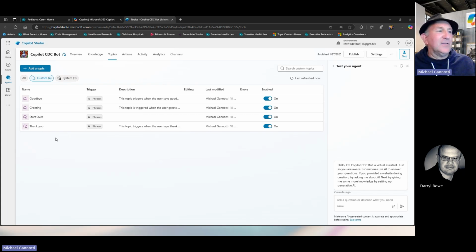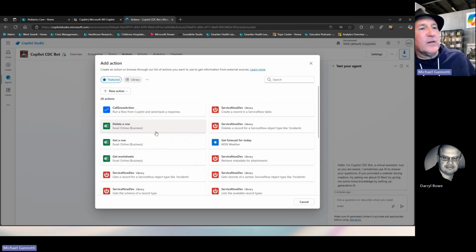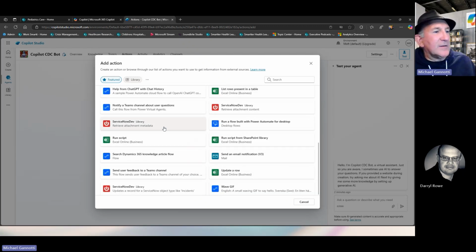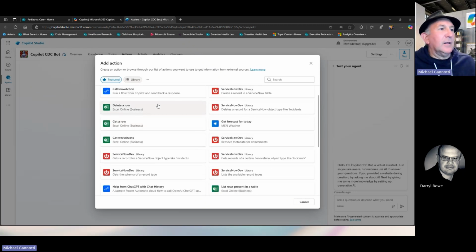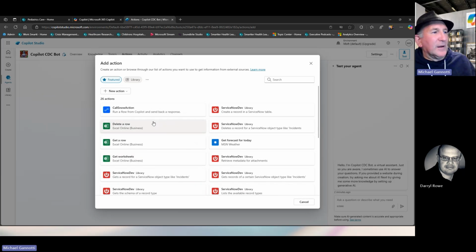Whatever the case is, we can add those various topics in here. We have actions. So this is to allow you to complete specific tasks. And notice we give you a number of them out of the box. So there's a bunch here, like Excel. Maybe you're working with an Excel thing and you want it to actually carry out an action, like get a row, delete a row, get worksheets, list rows present in a table, run scripts. There's all kinds of stuff that we can do there.